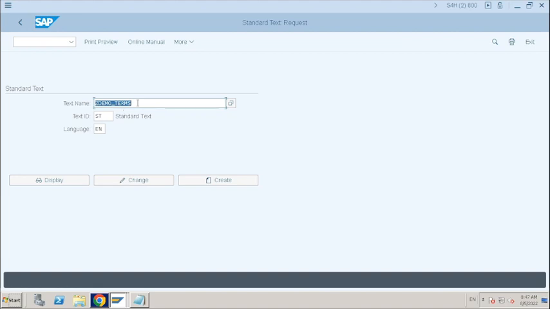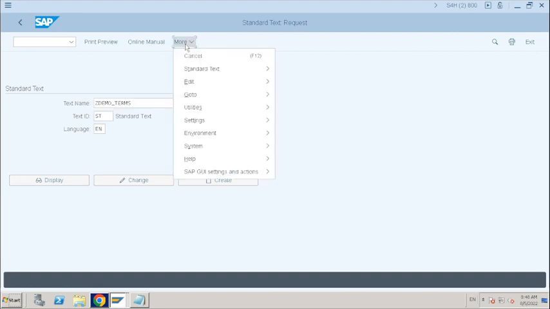If you go to the other client and check, you cannot find this text unless we copy the standard text to another client, right? So first we'll see how to assign this transport request. How can we transport this standard text to test system or production system? How can we transport?